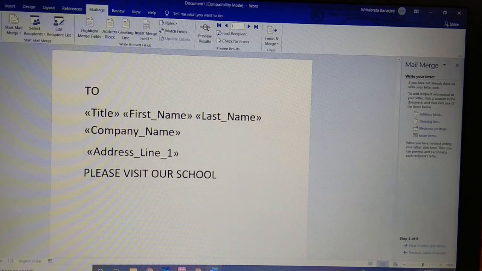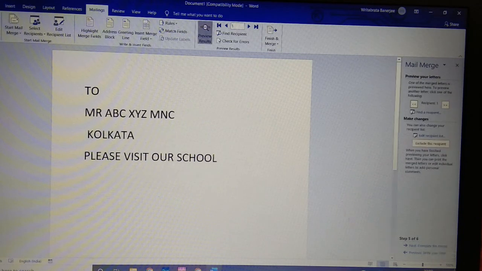After finishing this, just click on this preview your letters. See, when you click on this option, you will get all the recipients one by one. Here you will get all the recipient list you have already inserted. This is recipient 1, Mr. ABC XYZ, recipient 2, Mrs. XYZ ABC, MNO is the company name, Delhi is the address line.